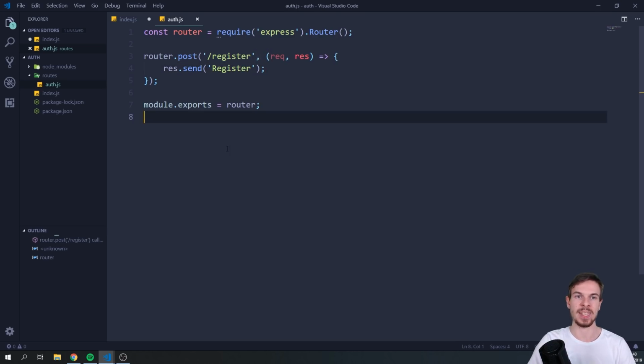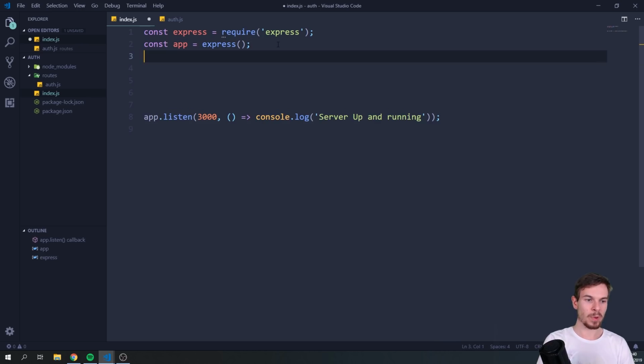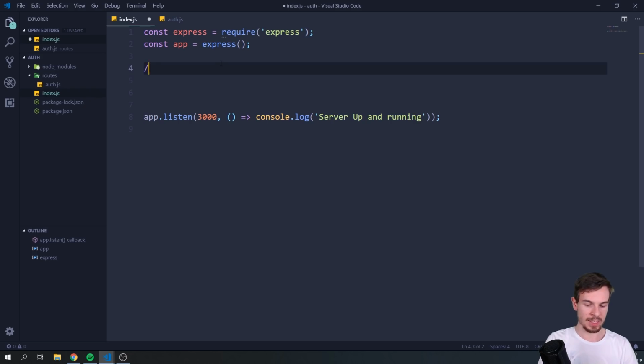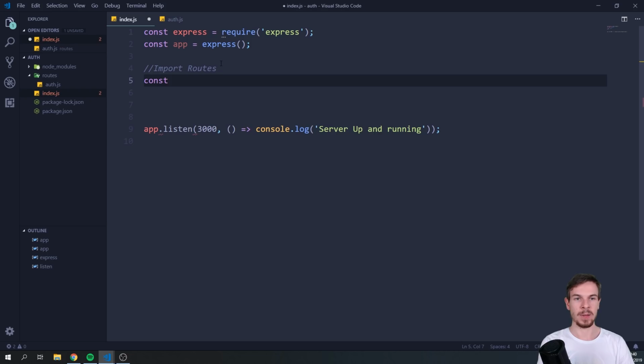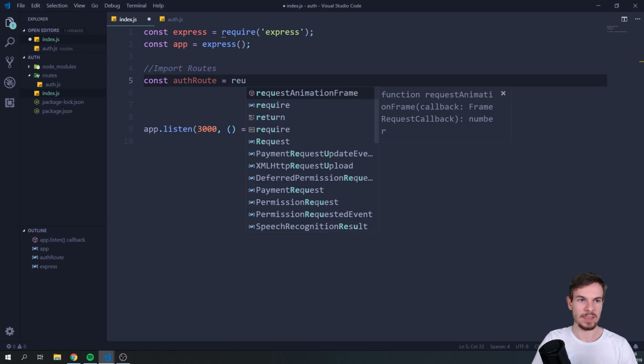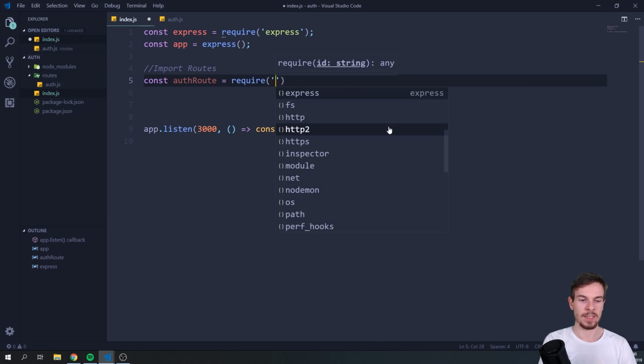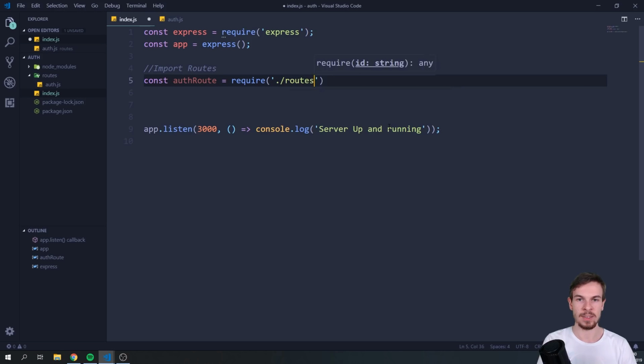It actually doesn't do anything. So now we can have multiple routes in here, and at the end, we can just import everything in here. So let's import. I'm going to add a comment here, import routes, okay? And in here, I'm just going to create an auth route and just import this, okay? So we're going to say require, and all I'm going to do is navigate to the folder and get this file. Perfect.